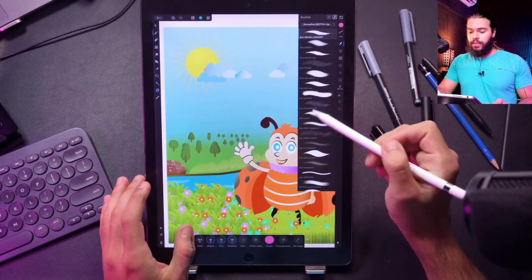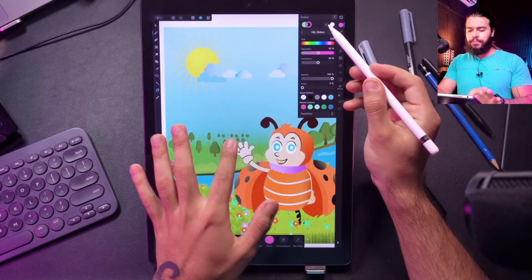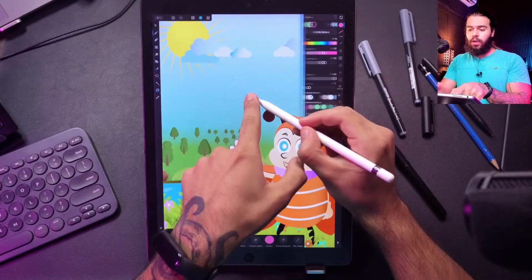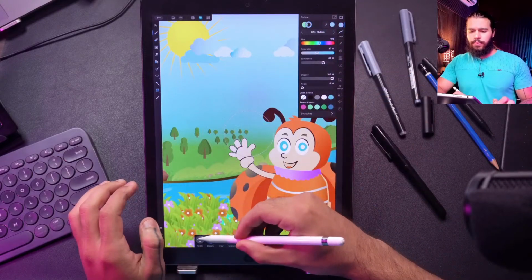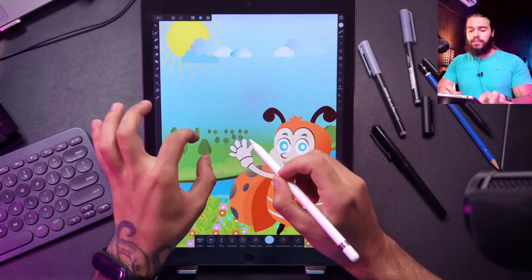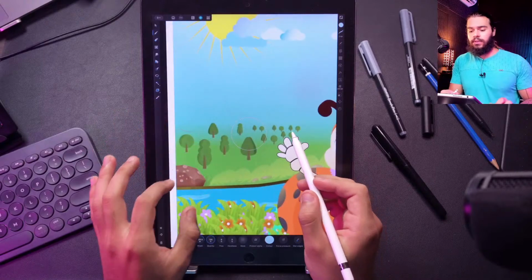I will grab this brush here just as an example, and then I will copy this color using the color picker. This is just an example, but you will need to do this. If this is a vector, you need to change this color manually. Okay, just like this. Let me show you.